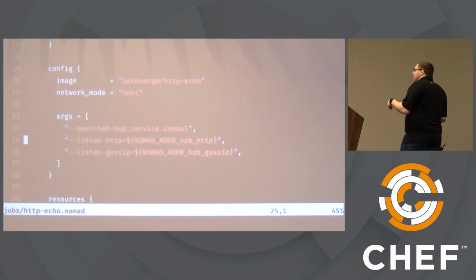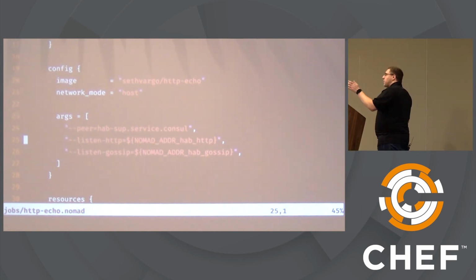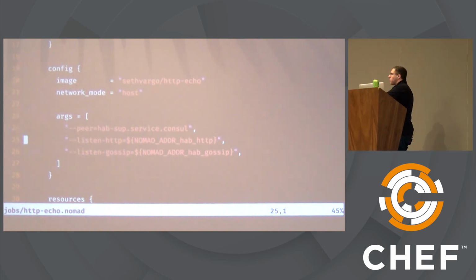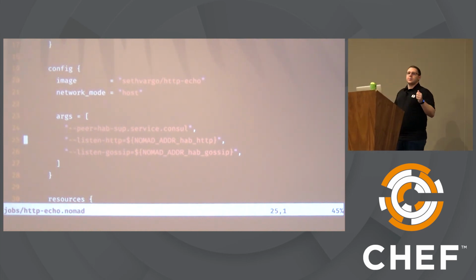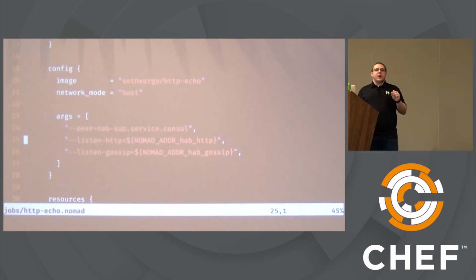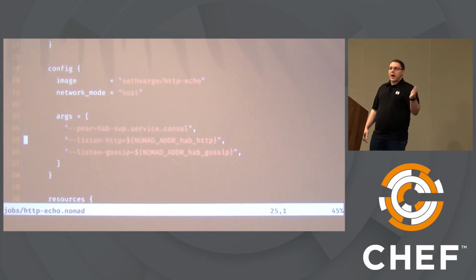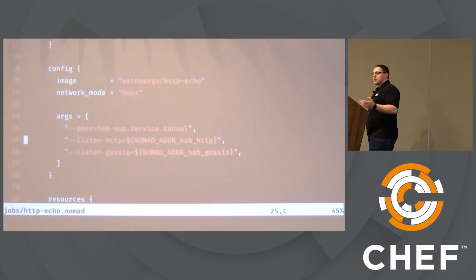So what we do here is we actually allow Nomad to dynamically assign not only the port that my service listens on, but the port that Habitat listens and gossips on. And each instance of our HTTP echo application will be assigned a different dynamic high port number. And Habitat handles this seamlessly.